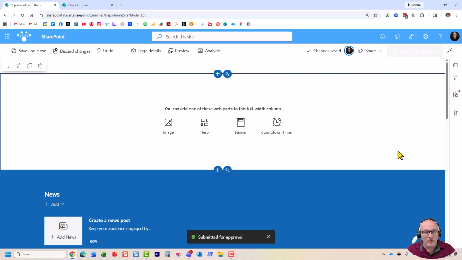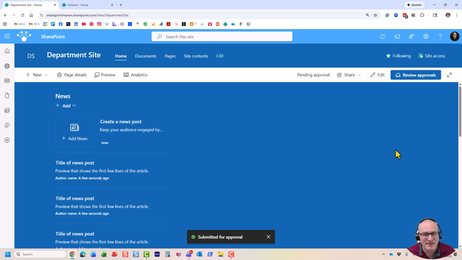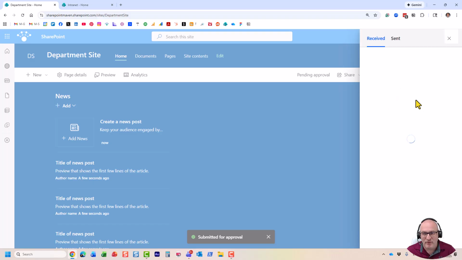The email will go to Mary, right? And once again, I believe she will also get a Teams notification as well. But essentially, nobody will see my page until Mary checks the page and approves it. If you notice, it says pending approval, review approvals. So that's obviously the button that will be available to the approver to approve.